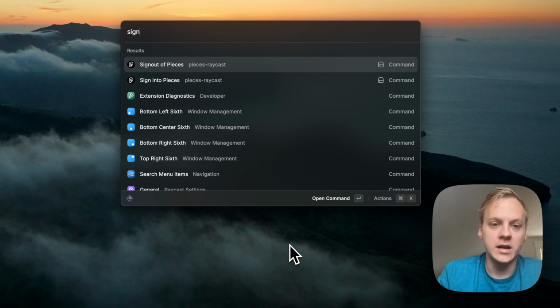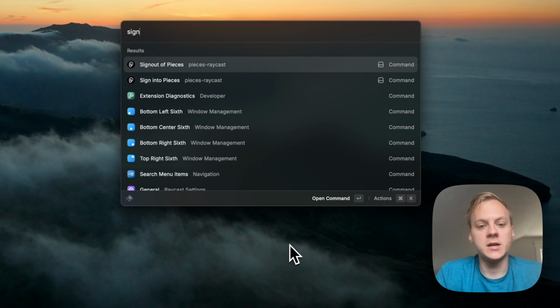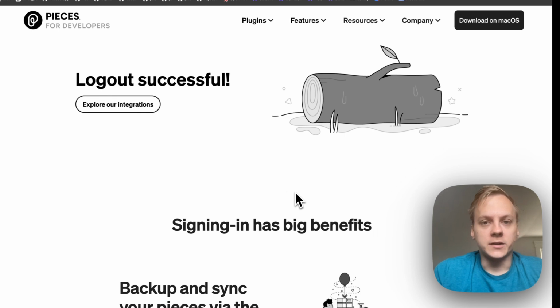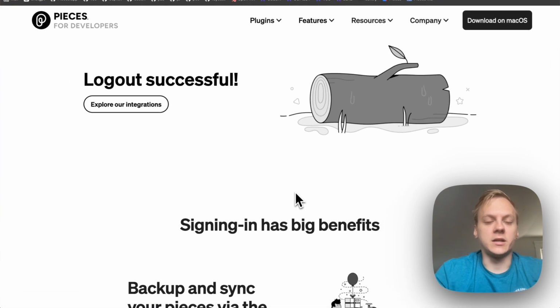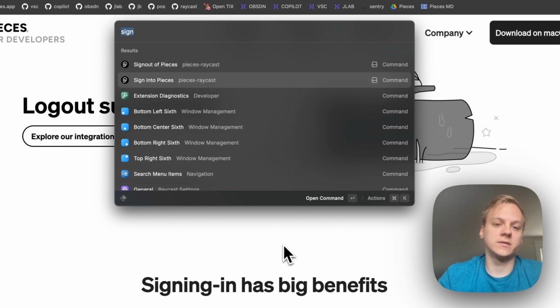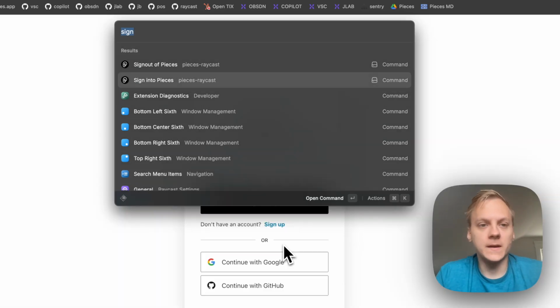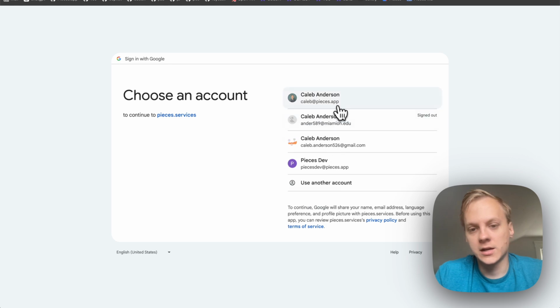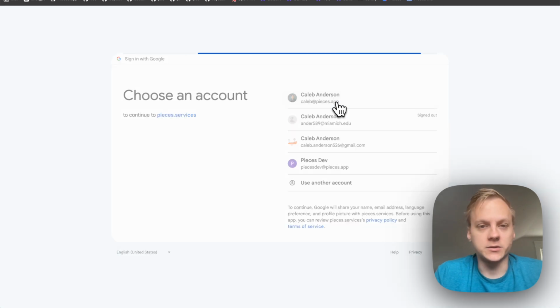You can hit the sign out button here, and it'll open up our logout page. As you can see, it successfully logged me out of Pieces, and if I Command H this once again, I can sign into Pieces and go through our authentication page here. And so I can just log in.